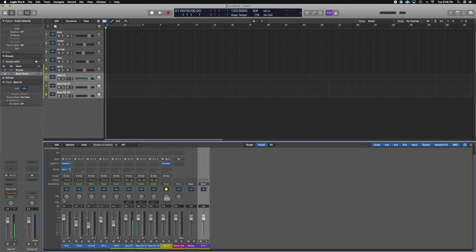Boom. Now you're going to see VCA down here. So think of it as a group inside of a group. Very simple, right? So now what's the idea behind this? Well, the idea is that now that I made this VCA, let's say I'm going to call this drum slash bass. Drum slash bass, right? And now I have this group here.